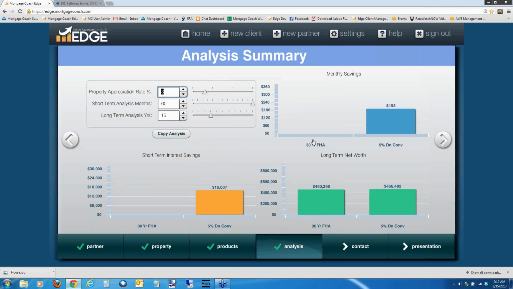And the analysis screen here, we don't really need to do anything in here. This is just to give you an overview of what the long-term effects are of each one of these loan products, but this isn't going to show on the flyer, so don't concern yourself too much with the analysis screen on an open house flyer.